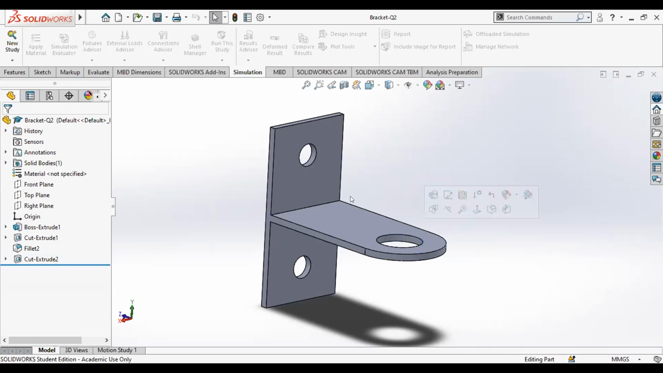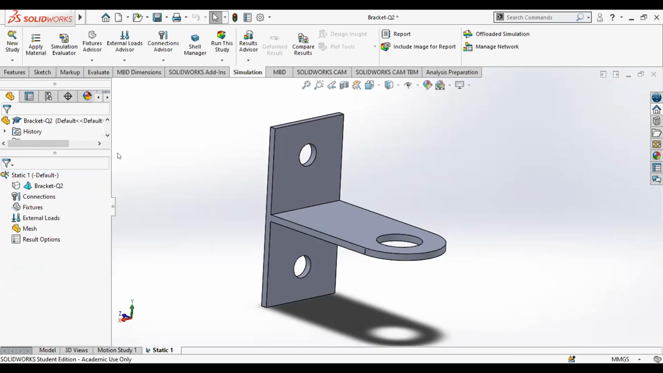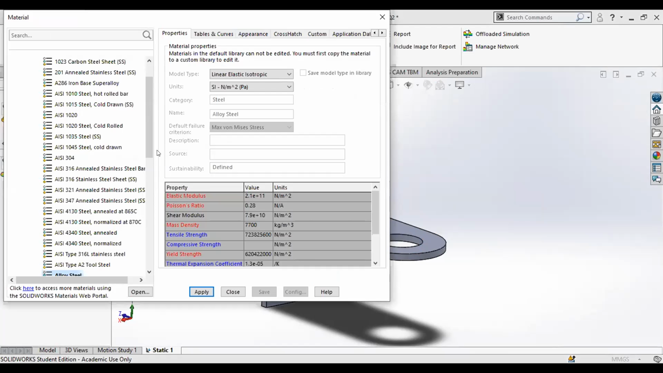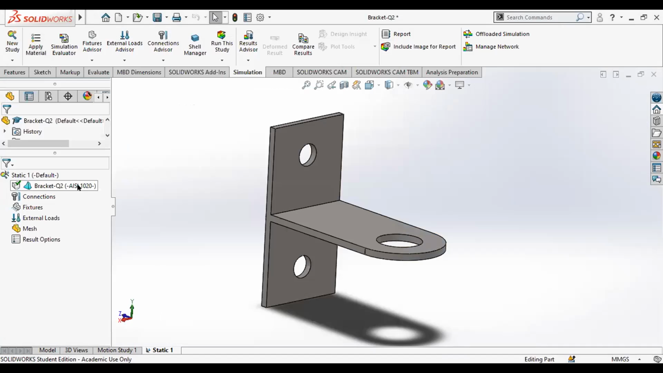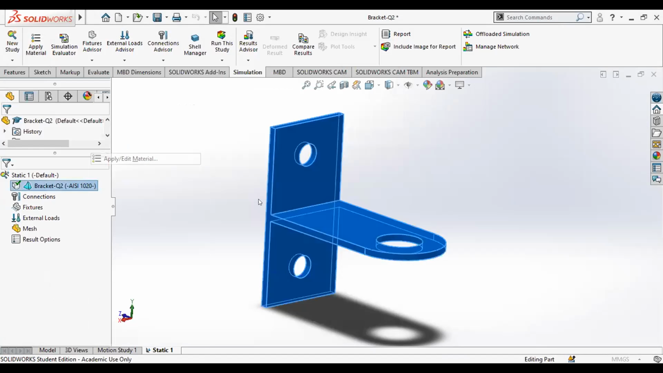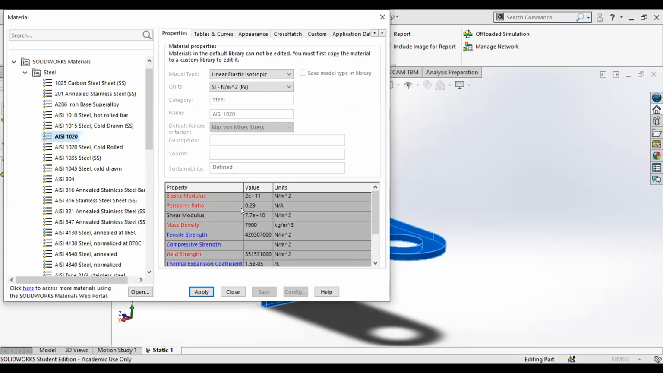So what I'm going to do, I will create this 3D component here. I go to study, I go to create a static study here. First, I need to know what the material is for this bracket. Maybe I use this steel, this type of steel 1020, low carbon steel. So I just apply and close. You will see from here that I now select AISI 1020. So I have a material, which means we have the modulus of this, and we have a yield strength also.